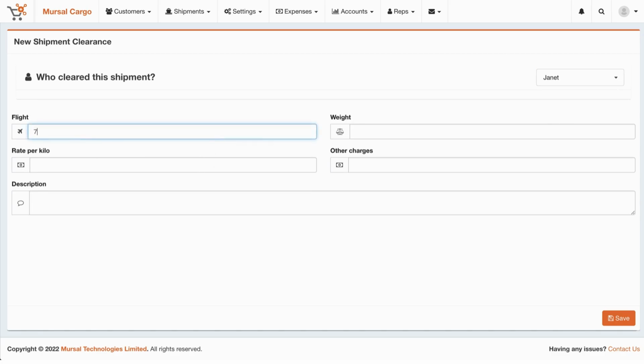And then we can say for flight 7, for example, the weight was, let's say, 200 kg, and then per kilo, what they charged me to clear, let's say maybe $10. If there are any other charges, we can add them here. Let's say they charged us an extra $1,000. You can add a description here if you want, and then we save.